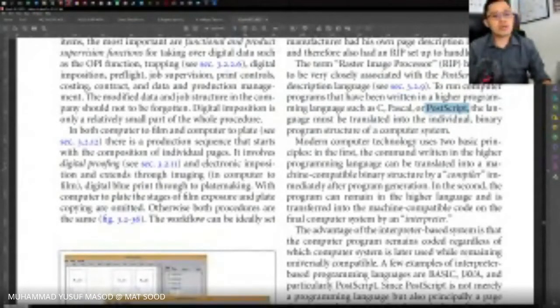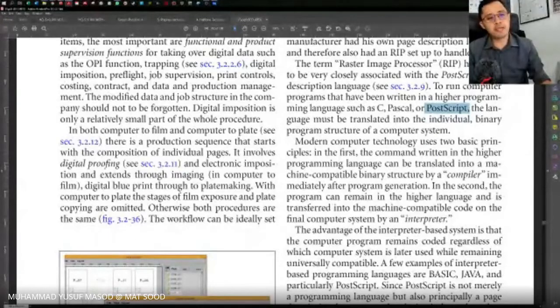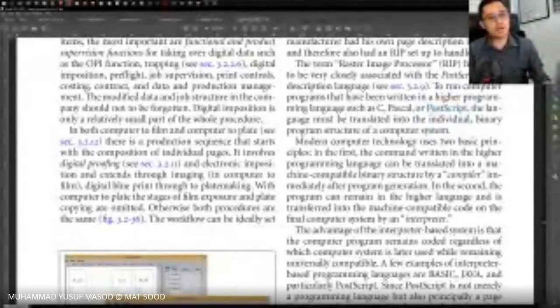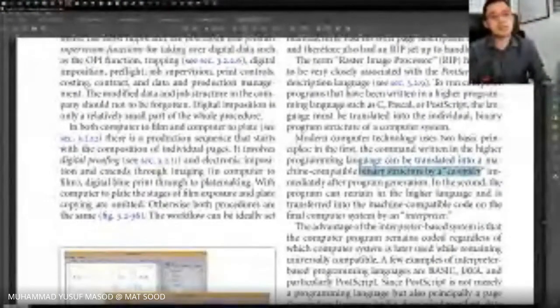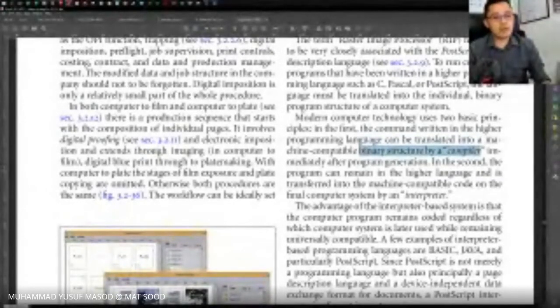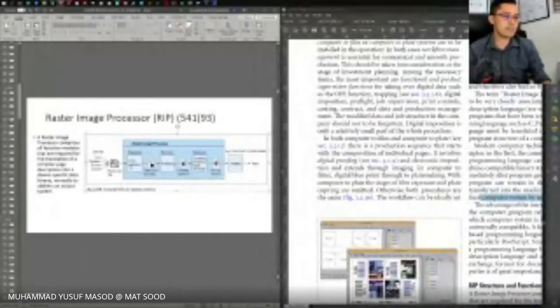So modern computer technology uses two basic principles. The first, command written in the higher programming language can be translated into a machine compatible binary structure by a compiler. This is to describe how the prepress ataupun how RIP processes the file. In the second, the program can remain in higher language and is transferred into a machine compatible code on the final computer system by an interpreter. So all these steps can be simplified into this step. This is what happens during the RIP, raster image processor.